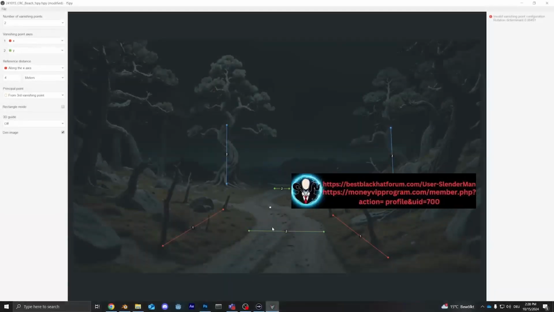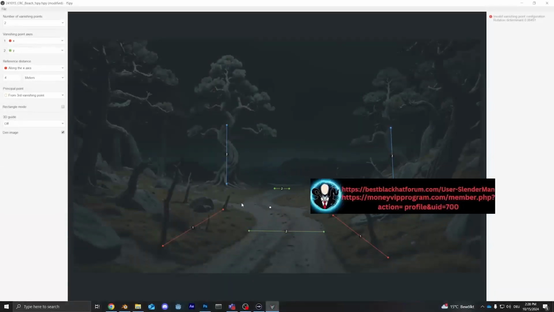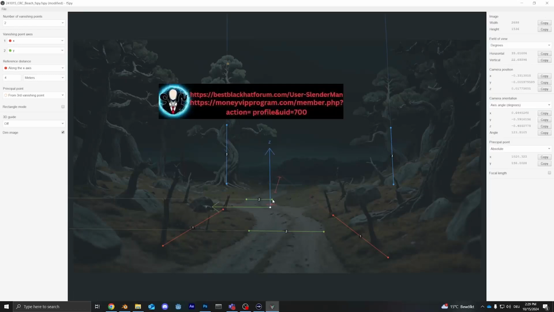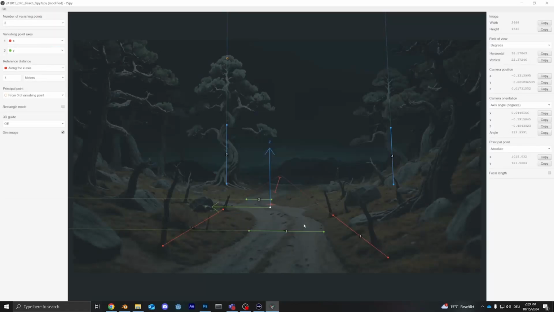If you adjust your points and you end up in a space like this where you can't actually see your axes here in the center on your origin point, you might have an error message like this: invalid vanishing point configuration. And that's because it can't actually make sense of your scene the way you've set up your axes, which even if you feel like they make sense, they might not, because it is an AI generated image that doesn't really have a sense of perspective. It's just pretending to. And so you might have to adjust your axes in such a way that they do snap into place like this for it all to make sense.